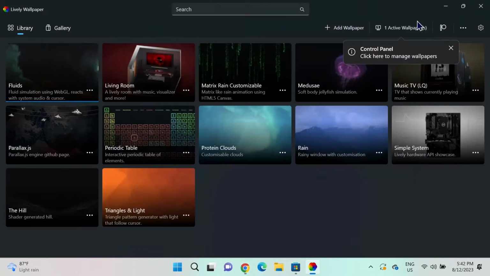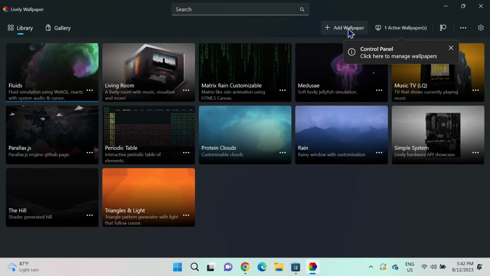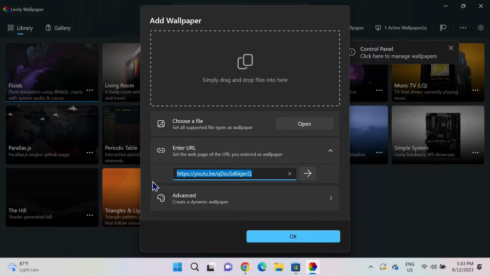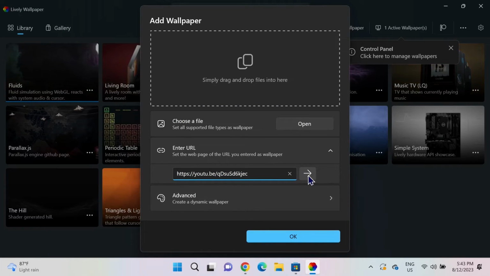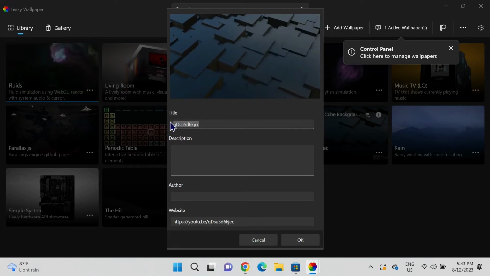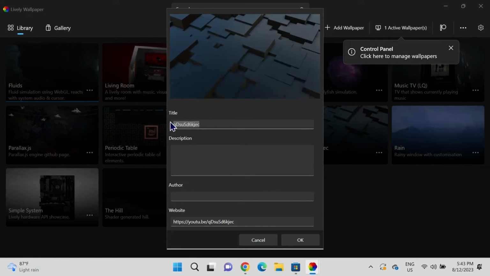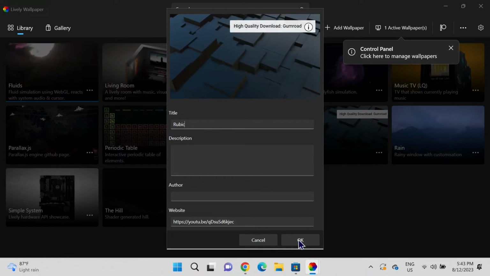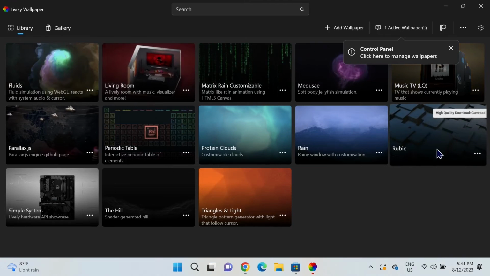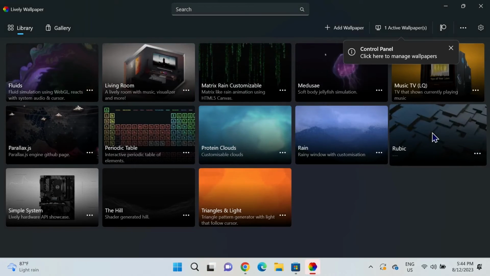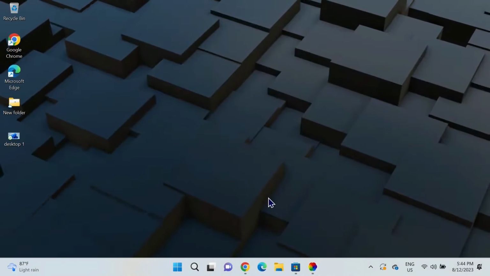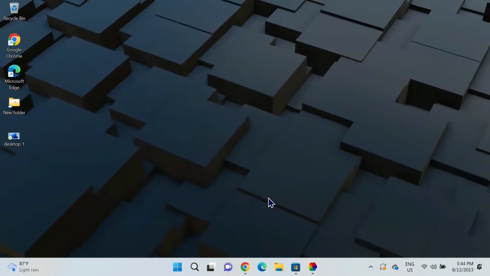Now go to your Lively Wallpaper app and click on Add Wallpaper. In here paste the URL that we have just copied and then click on this arrow, and once you see this, you can give it a name. I'll just call it, let's say, Rubik, and then click on OK, and you'll see that live wallpaper in here. Once you see it, just click on it, and now if we minimize this window, you can see that the wallpaper is now set on our desktop.